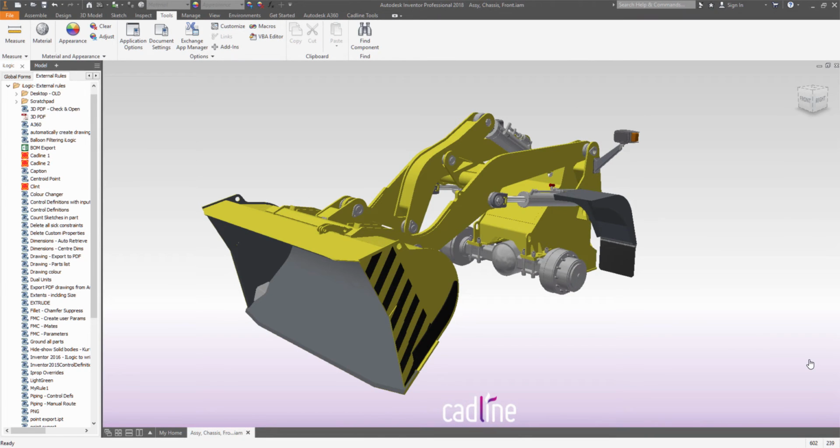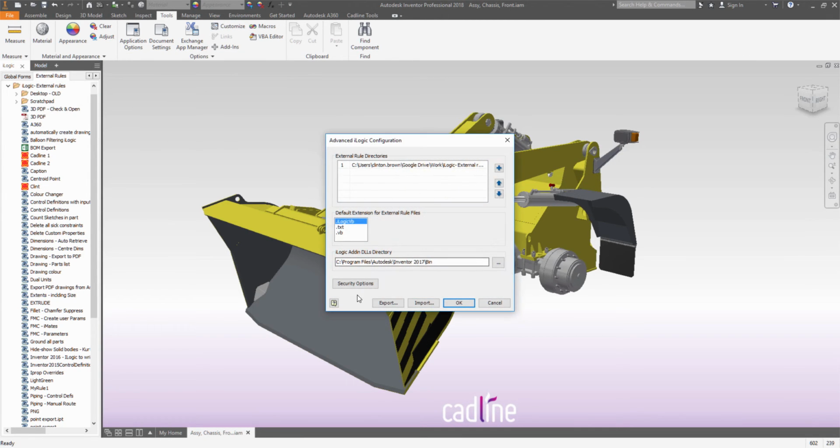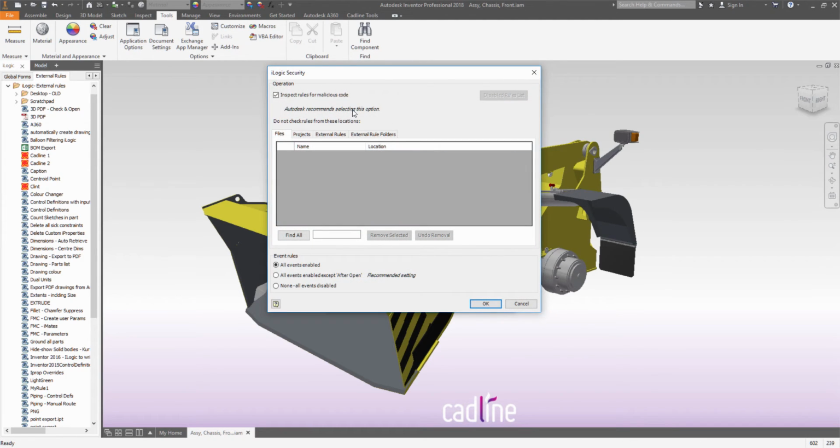I want to run you through some of the enhancements to iLogic in the 2018 release. One of the first things we'll start to notice is that there are some new security features. So if we look at Options, under Tools and our iLogic configuration, we'll see a new button called Security Options. Inside of here, there's a little tick box, which you should have ticked, which says Inspect Rules for Malicious Code. Below, you'll see any files, projects, external rules, or rules folders that have been excluded from the checks.